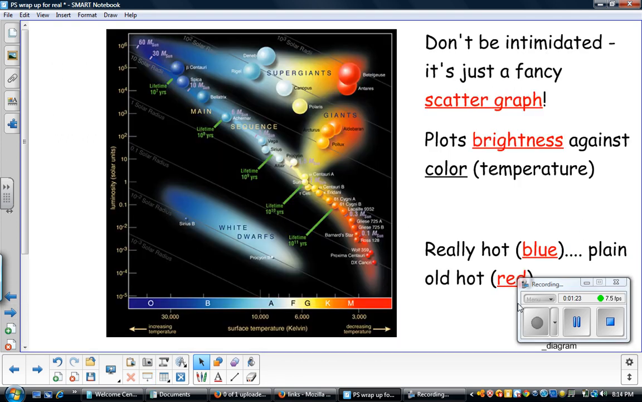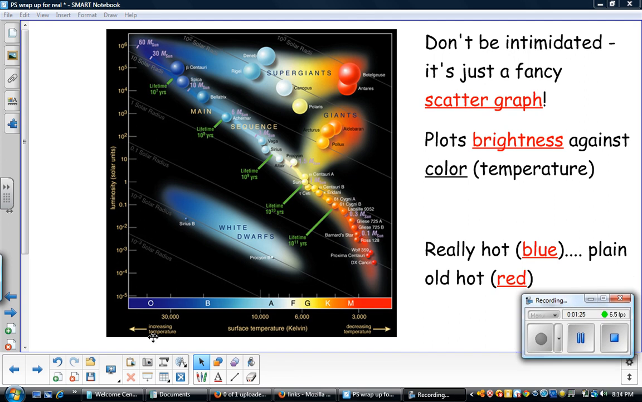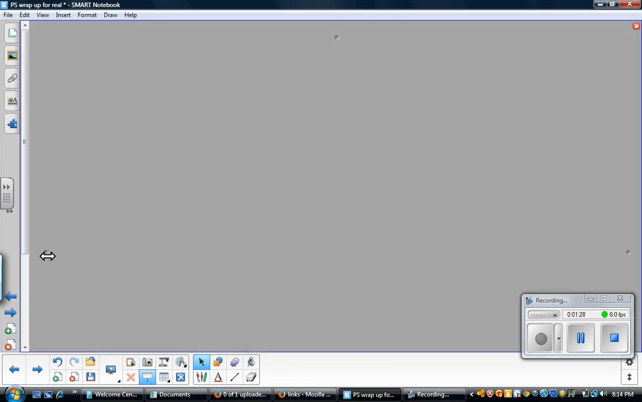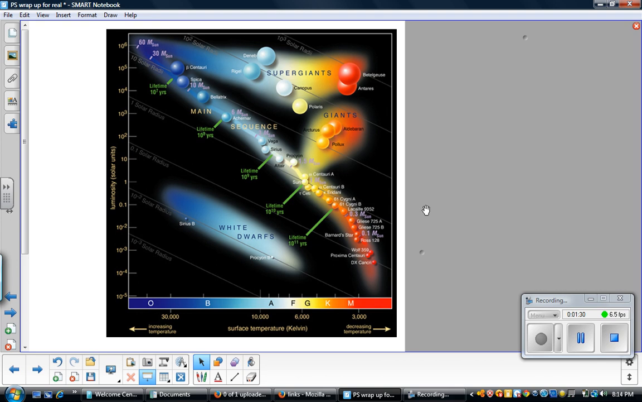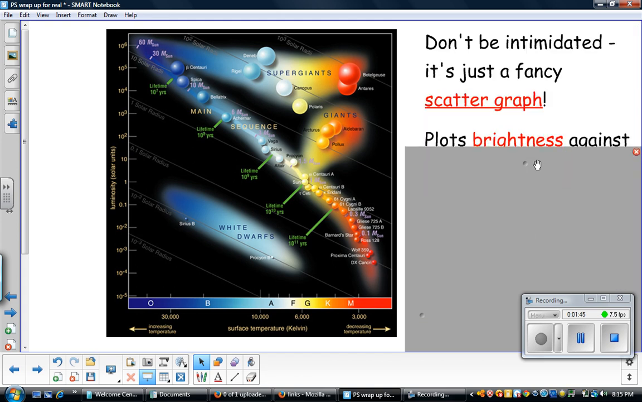Alright, here it is. There's the Hertzsprung-Russell diagram. Alright, so it's basically a graph. On the x-axis we're graphing the brightness, which we're calling the luminosity of the stars. And on this part down here, we are graphing the temperature of the stars. And we're doing that according to color. Don't be intimidated by this picture. All this is just a scatter graph. It's just a scatter plot, that's all it is. Each of these stars is just representing a dot like you've made many times before on scatter graphs.